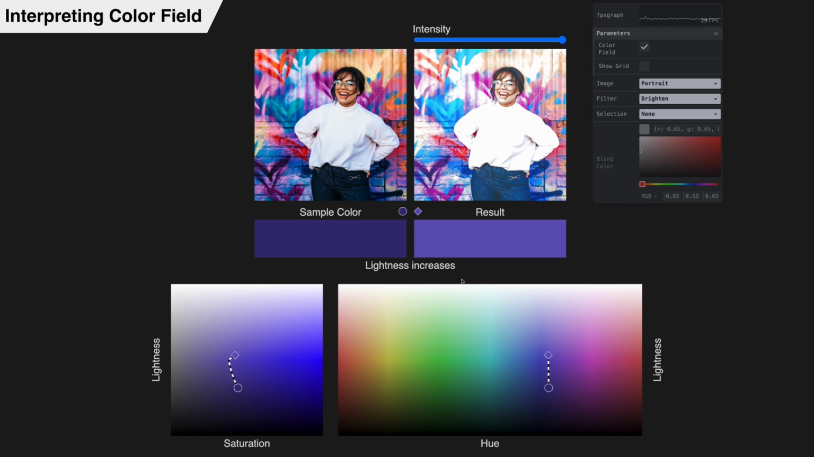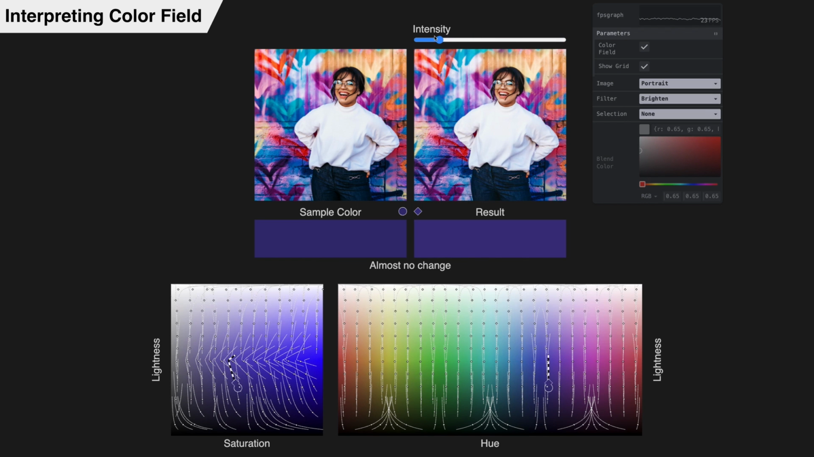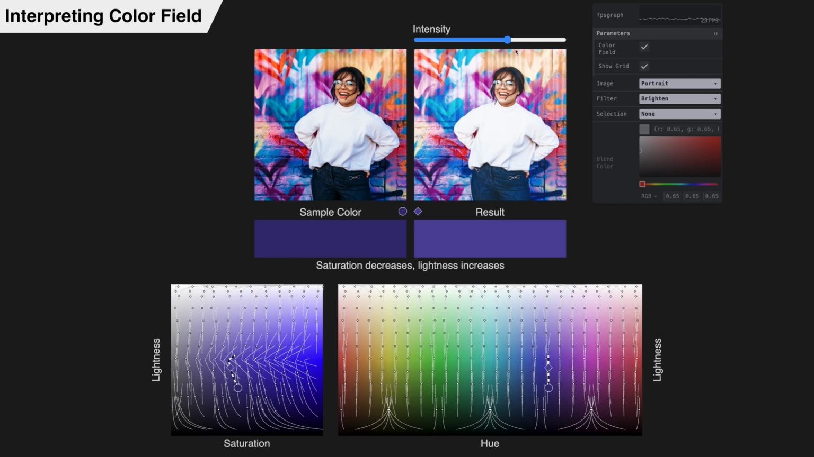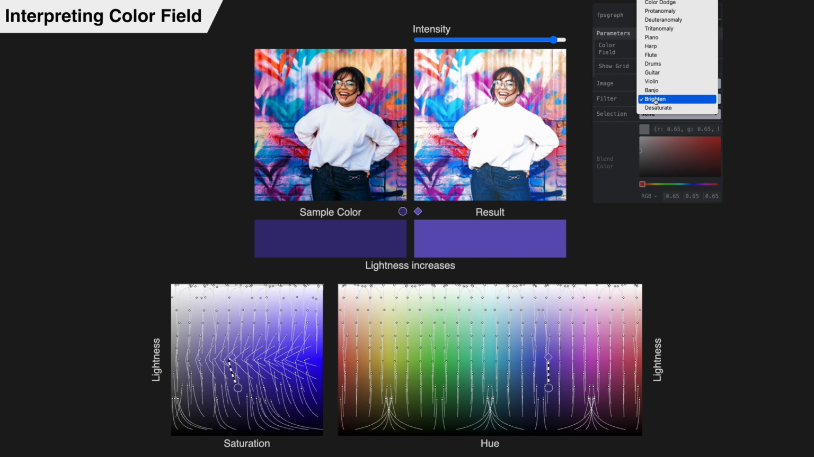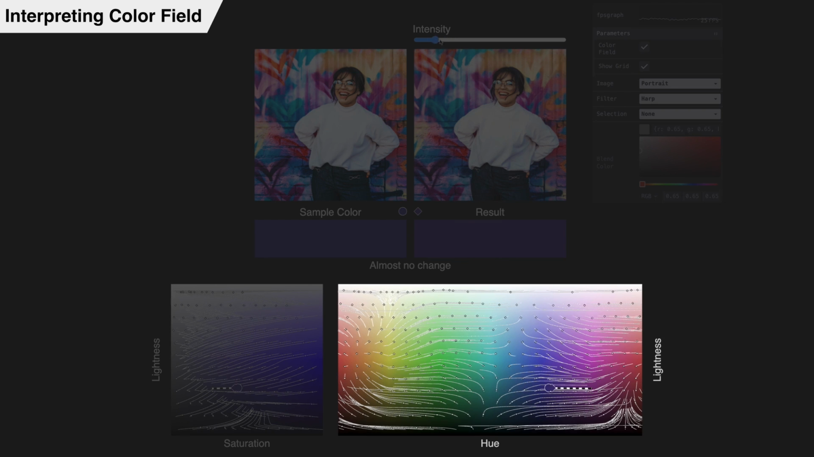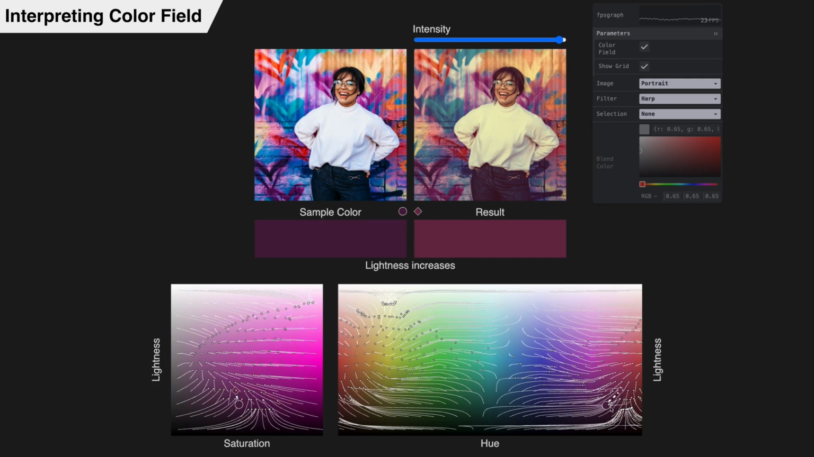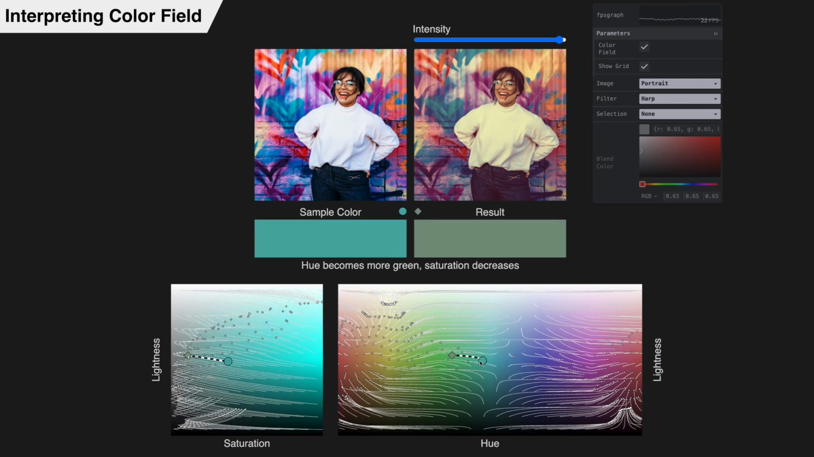Instead of sampling every color to understand the filter, we can enable the field to see how the filter behaves in general. Using the intensity slider, we can see how colors are affected as the filter is brought in. Here, all of the colors move up. Real filters are more complex because they affect different colors differently. In this case, we can see at a glance that colors gravitate towards red and orange, making the image warmer. Note that the text now describes changes in terms of hue, saturation, and lightness.